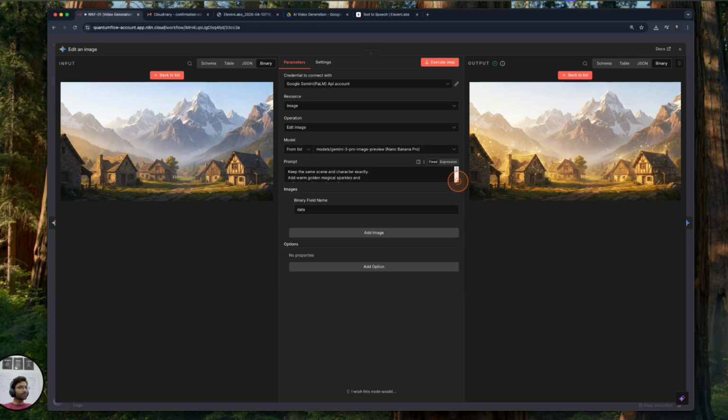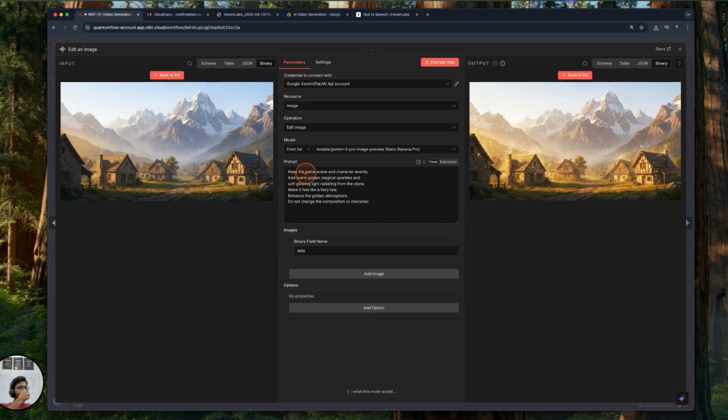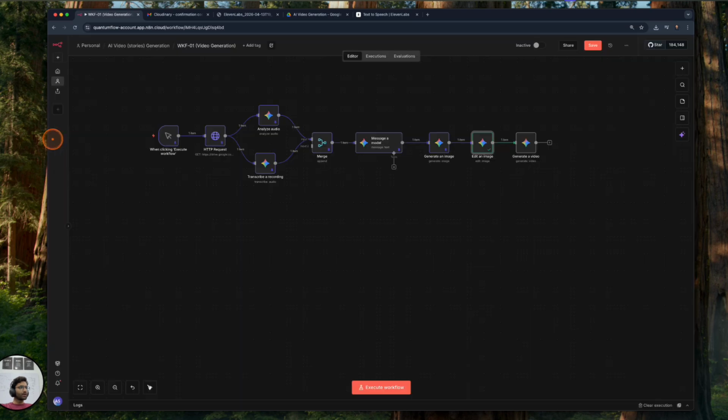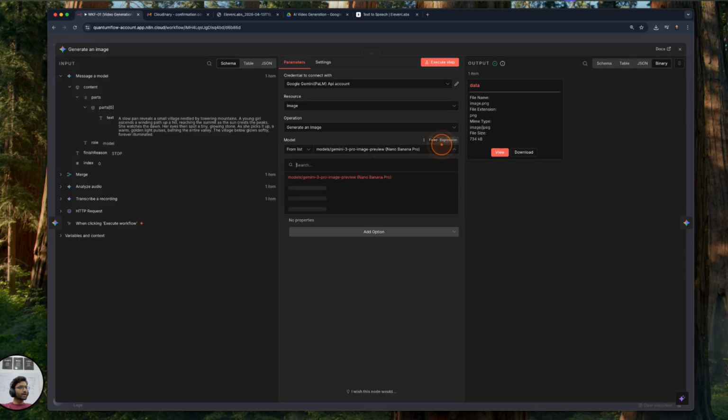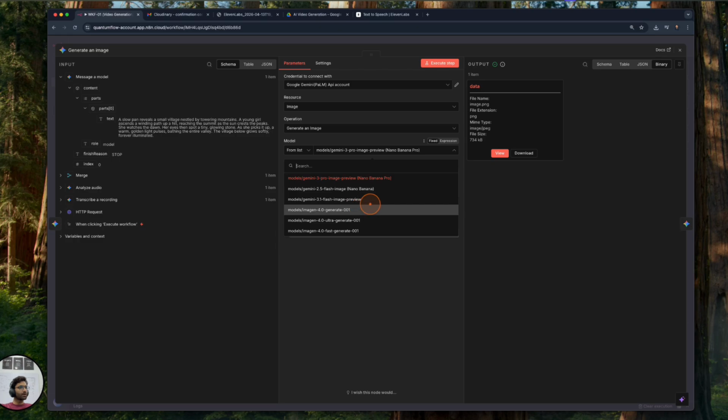And for the edit image, we have just asked it to keep the same scene and character exactly, and add warm golden magical sparkle and soft glowing light. That is something it has done. But this model actually has not added the character, by the way.